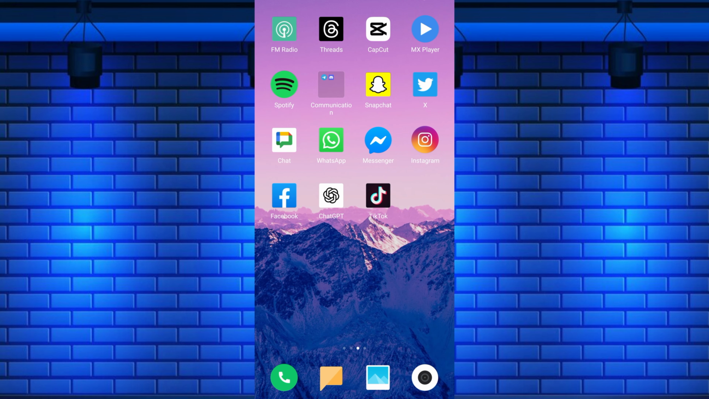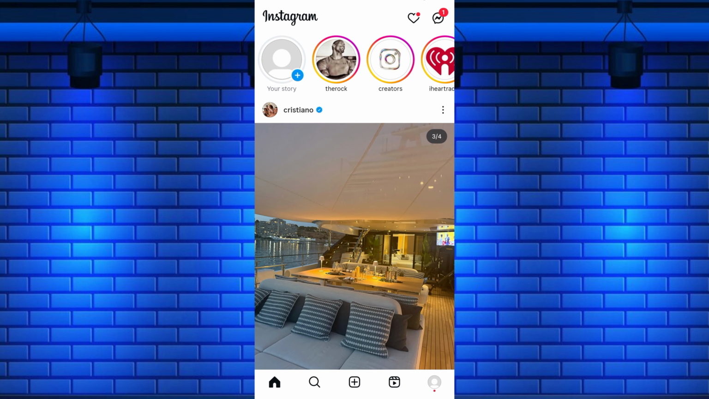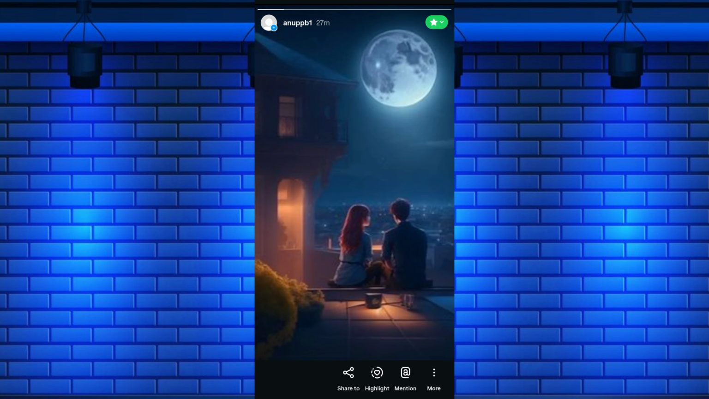To add a story to highlights on Instagram, first, open the Instagram app on your mobile device. Once you're on Instagram, tap on your story at the top left corner of the home screen. If you don't have an active story, create a new one.